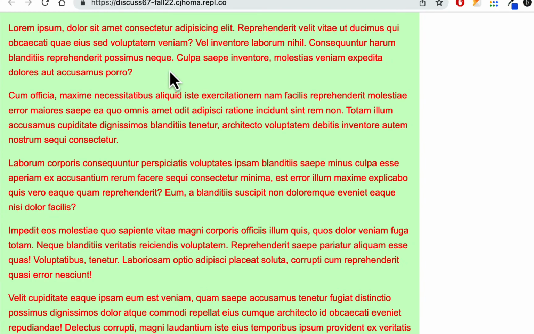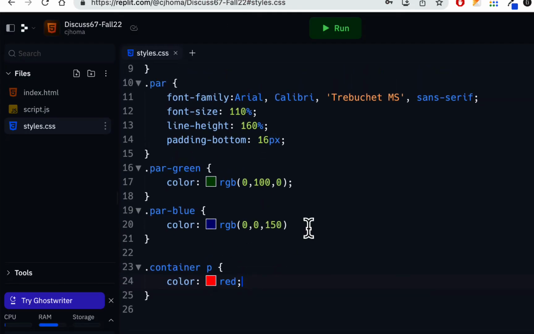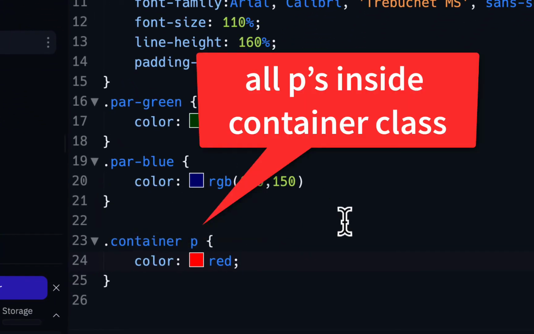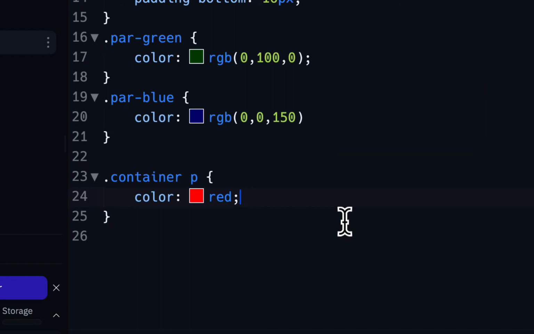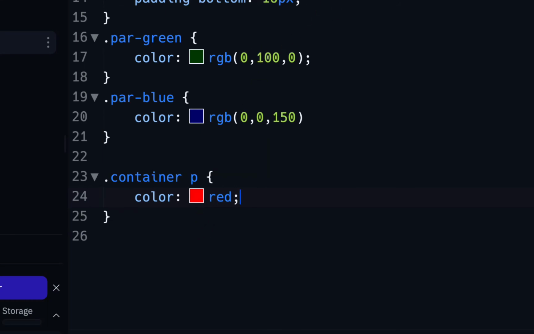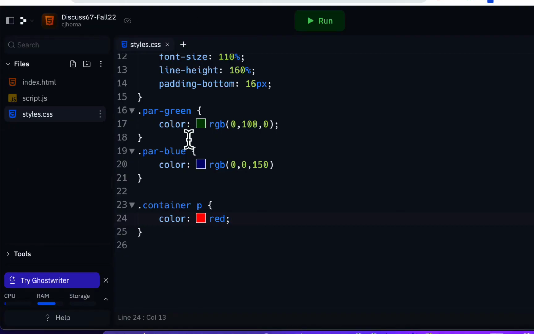Okay, it overrode everything. And that's actually what I wanted to have happen. So basically what this means is all the paragraphs inside container. Using H1 and P was not a good example, but this means all the P's inside container. That's what that means. So all the P's inside container, they all turn red, and they even overrode these.